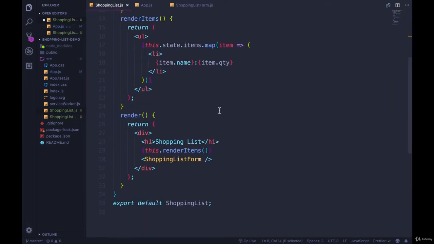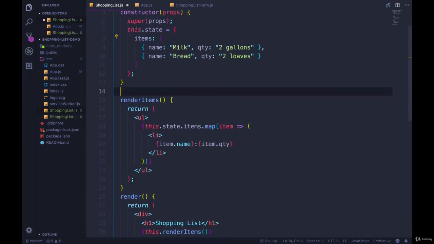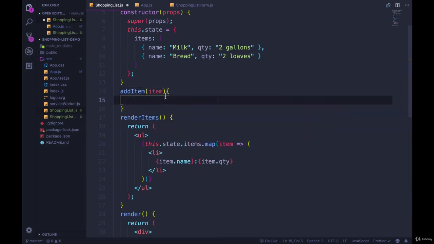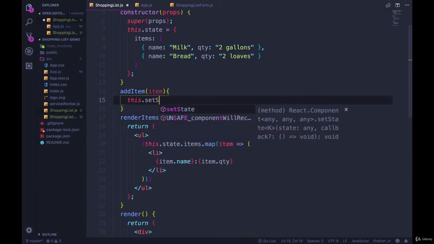So let's first define the method up here that will add a single item. So I'm going to call it addItem. And I'm going to assume it takes the entire item. So rather than saying name, comma, quantity, I'm going to assume it's passed in as an object, which is how we're going to pass it in just a moment. And we can just call this.setState.